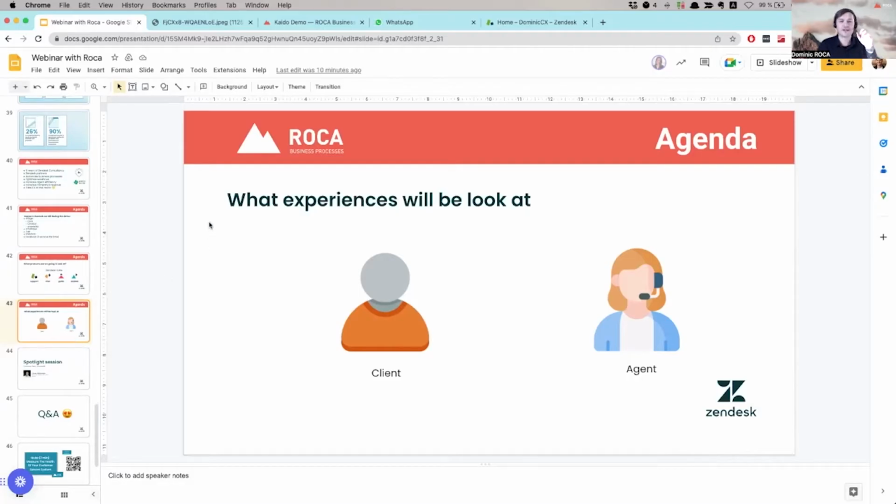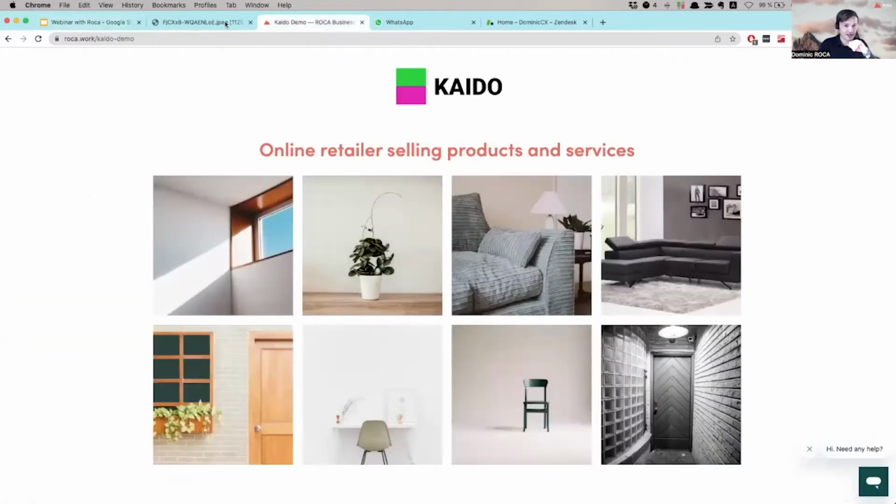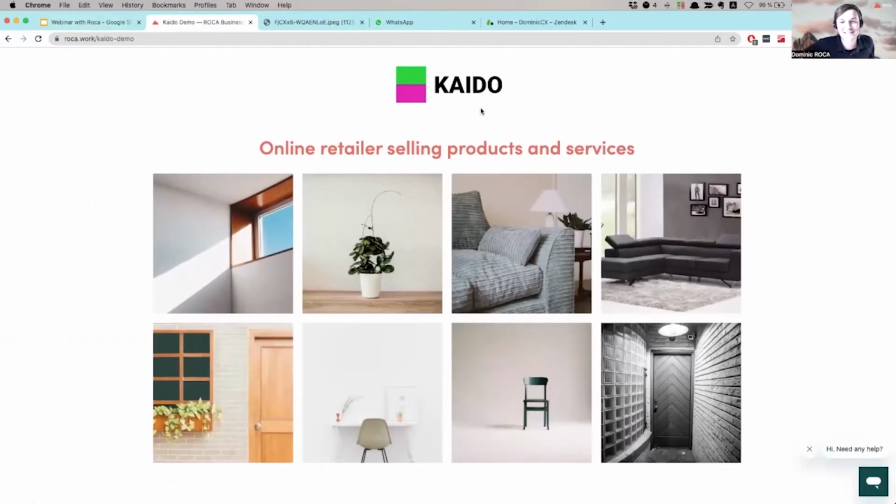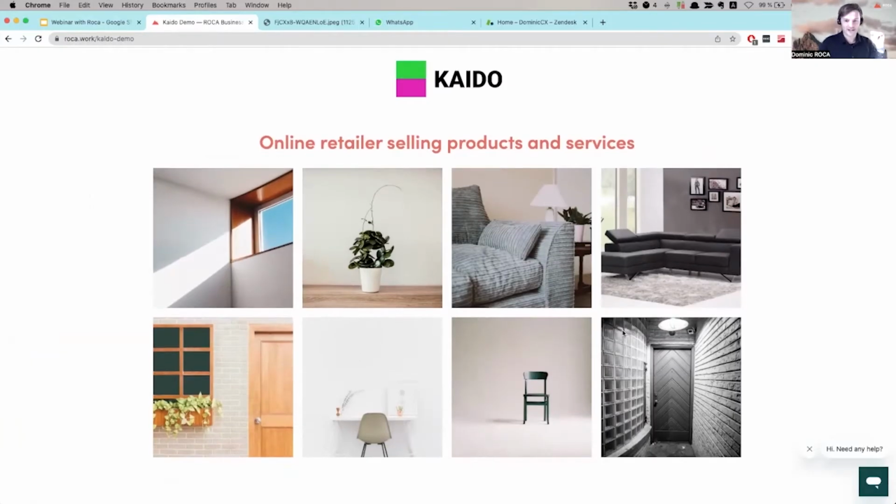So I have an example that I have built out. I have built out a retailer. I called it Kaido. This is the logo that I came up with, and it's an online retailer selling products and services. It sells windows, furniture, couches, stuff like that, and it sells services around these products. Right? They deliver them, they install them, and so on.